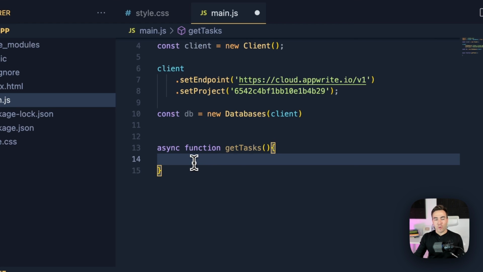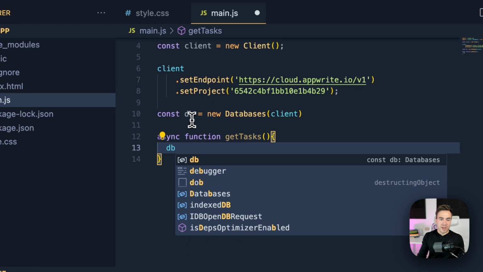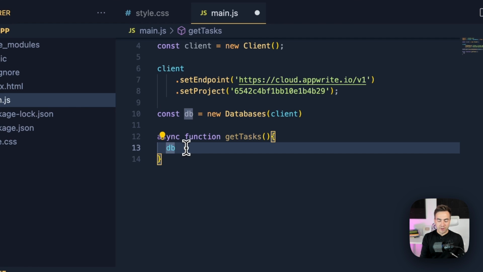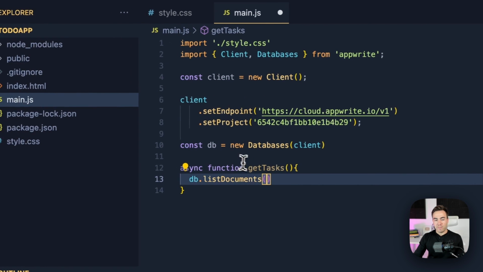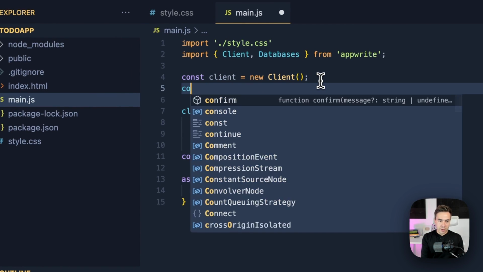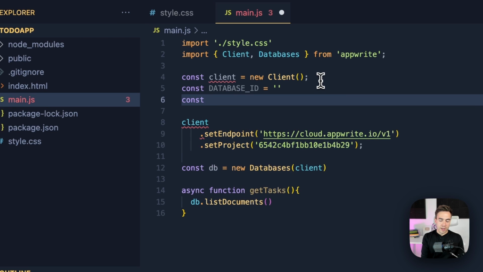So we want to make a request to get all of our tasks. What I'm going to do here is access the database configuration, or this instance right here, and call the listDocuments method. This is how we can make a request to get the items in a specific collection, and this will return back a JSON array. Now, in order to make this request, we need the database ID, so we'll set that up, and then we need the collection_id, and we want the tasks specifically.